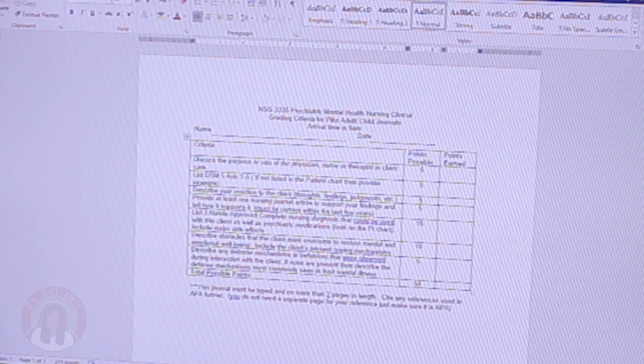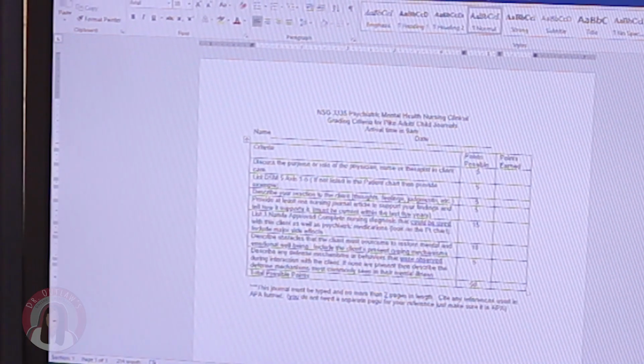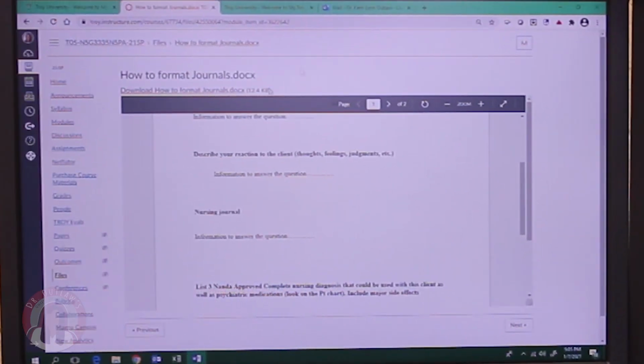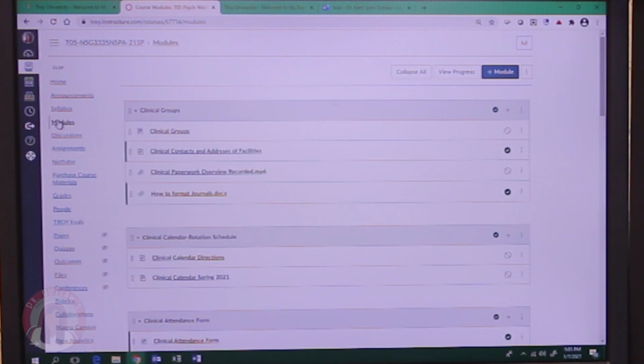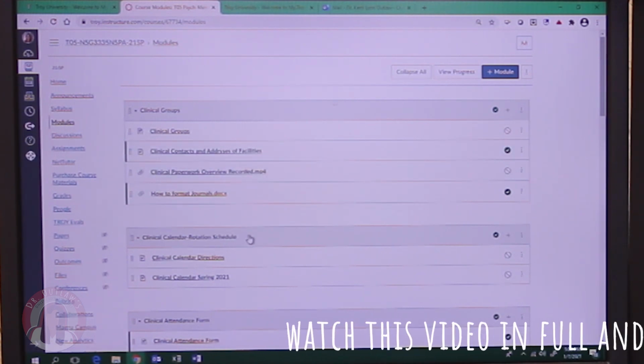So in other words, you don't just pull a random nursing journal article. When you are writing your journal, just like you would in a paper, you're going to tell me how that journal article applies to whatever it is that you're saying, and you're going to cite it. Okay? All right. So that's one important thing. It'll make your life, and I'm not going to lie, it'll make my life a lot easier too.